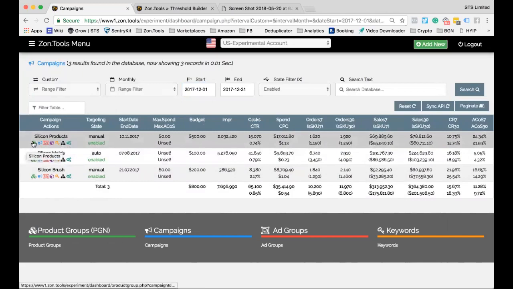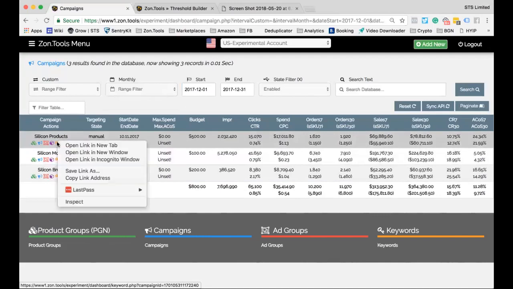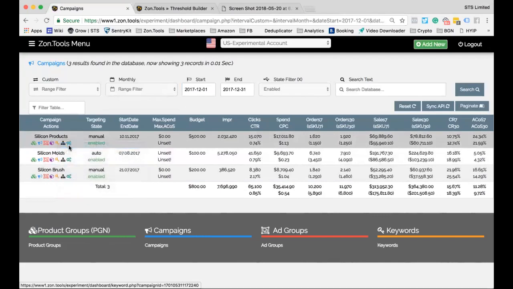Under the campaign name, we have many icons. Each icon will bring you to a different level. If you were to click this icon, the blue one, you will be brought to the ad groups that are, no, this is the campaign. This one you will be brought to the ad groups that are within this campaign, this one to the SKUs that are within this campaign, and this one will bring you to all the keywords that are within this campaign. In order to start automating the campaign, I will need to check the keyword statistics. So I will simply open the keyword page in another tab.